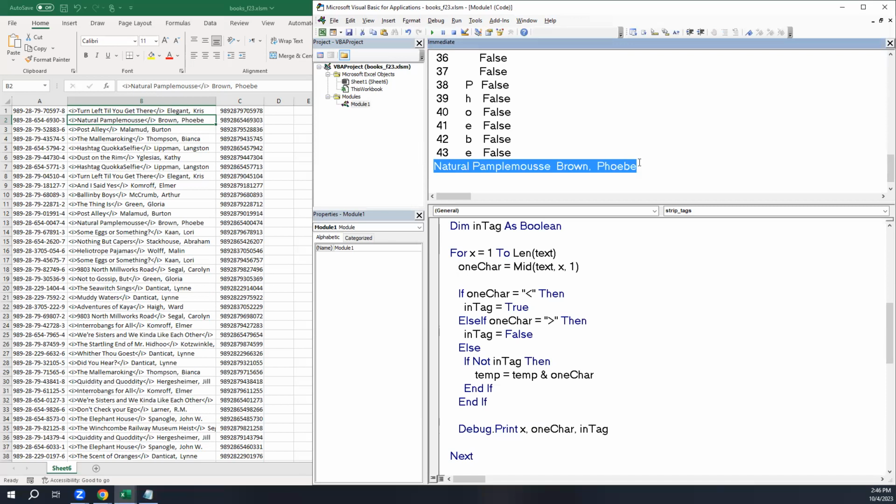Tell me which one you prefer. How many prefer in tag equals false? And how many say, you know what, I kind of like the not in tag? About half and half. About a third and a third, and a third of you aren't really sure which way you prefer, and that's okay.